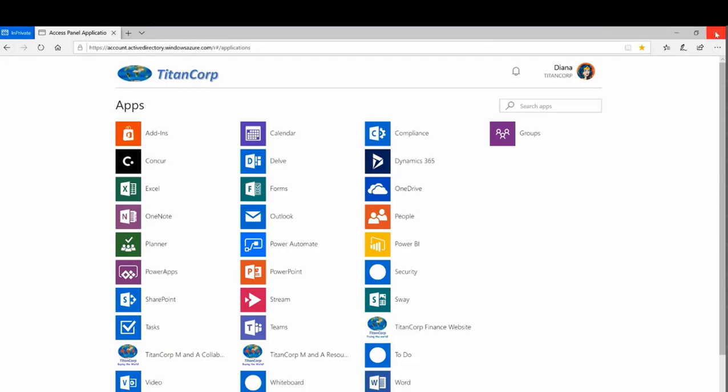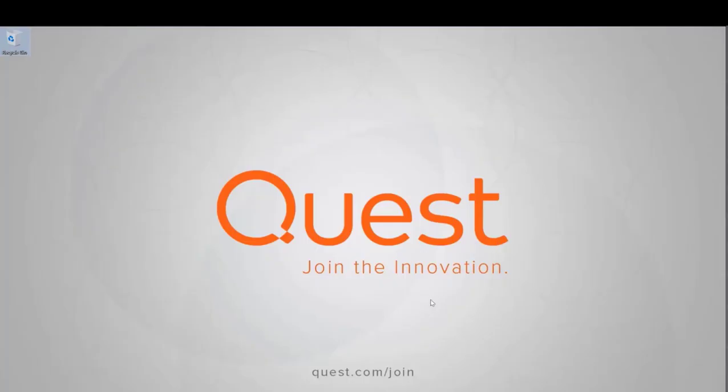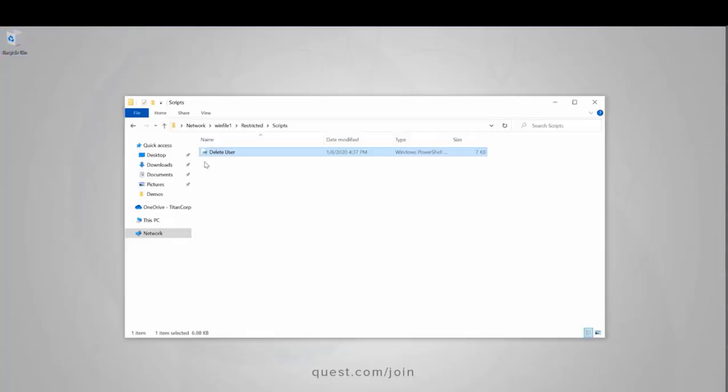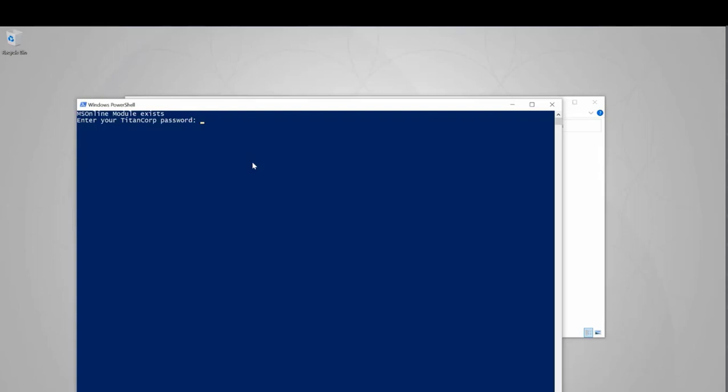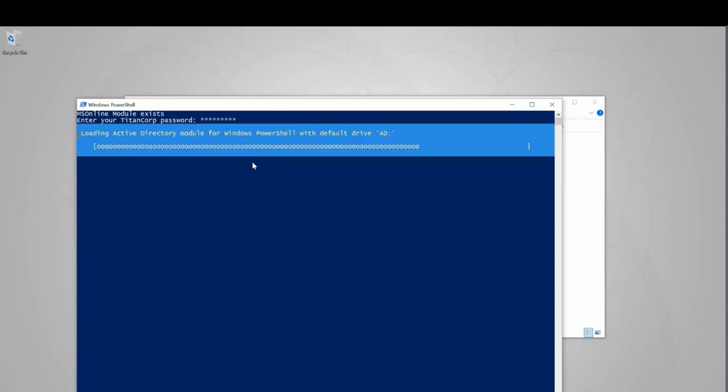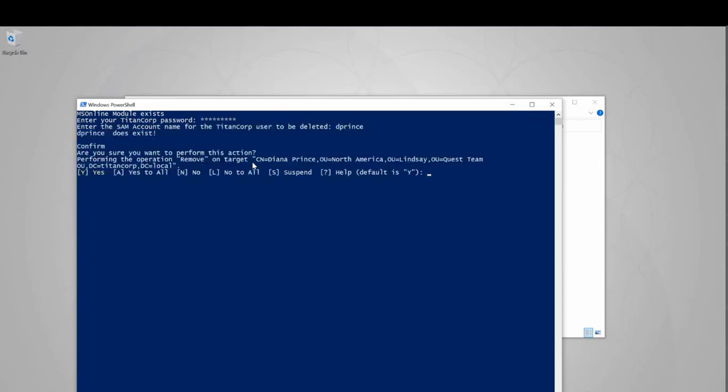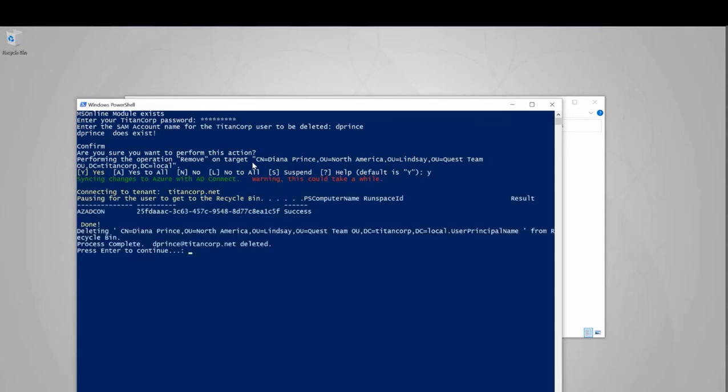So let's see what happens when Diana's account is accidentally deleted. This script here will simulate the HR department deleting the account. So let's enter the account to be deleted. We'll say yes. And now the script will take over and delete the account. Okay, our executive has been deleted and removed from the cloud.